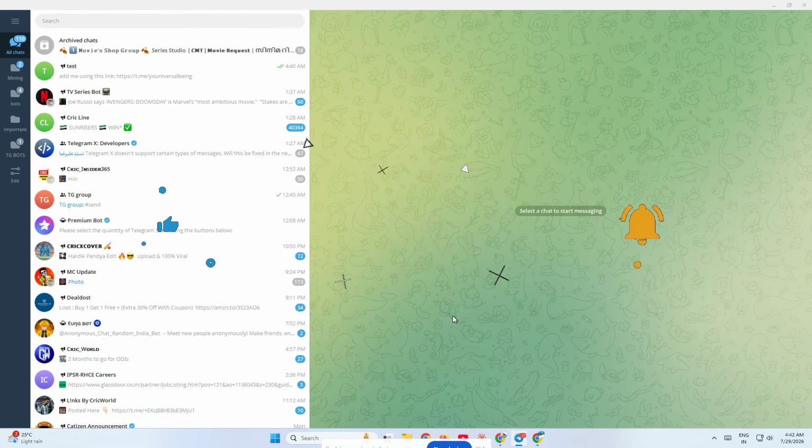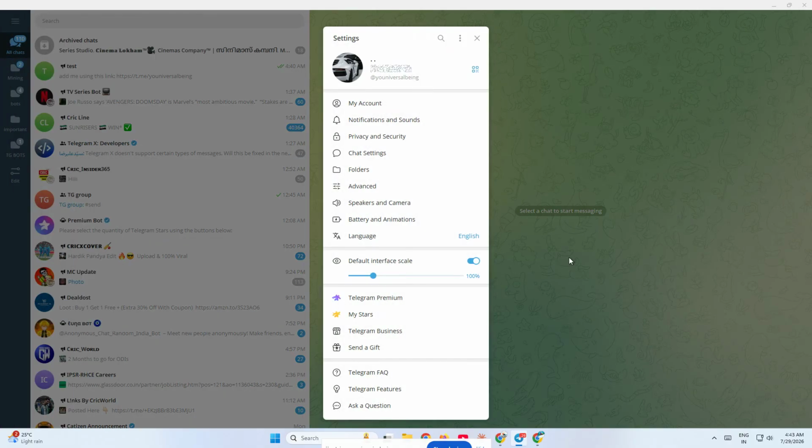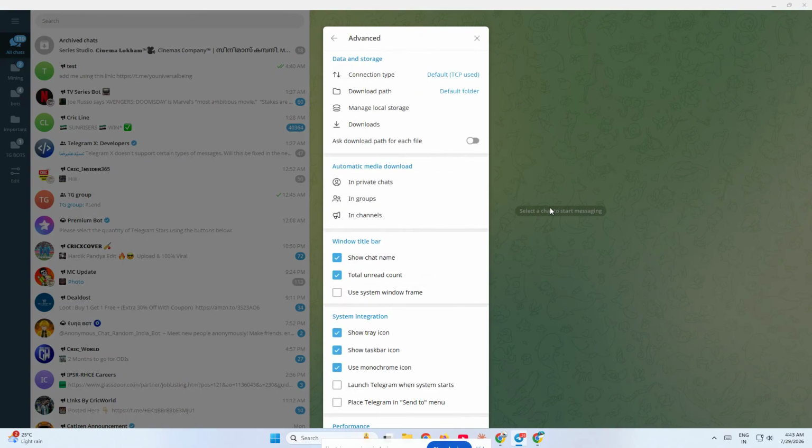First, open the Telegram Desktop app on your computer. Once Telegram is open, look to the top left corner of the window and click the 3 horizontal lines to open the main menu. This is where Telegram keeps the app settings and connection options, so this is the first place we need to go. From the menu, click Settings. After that, find and select Advanced. In the Advanced section, Telegram gives you access to more technical options, including connection settings, which is exactly what we need for proxy setup. Now click on Connection Type.